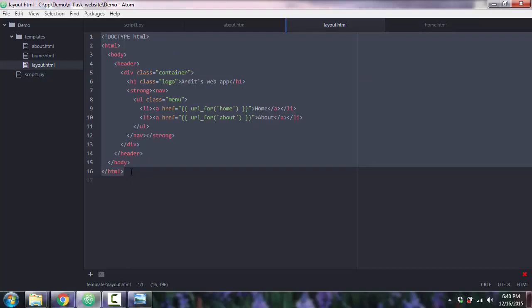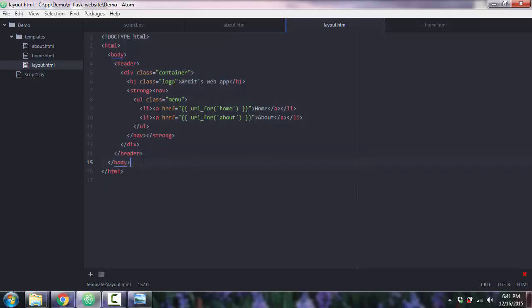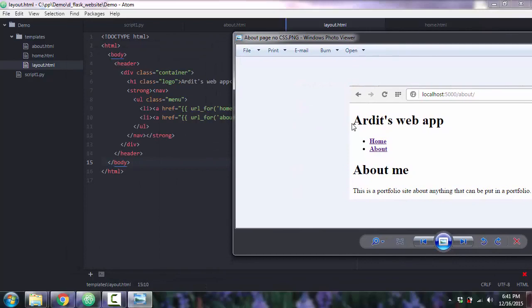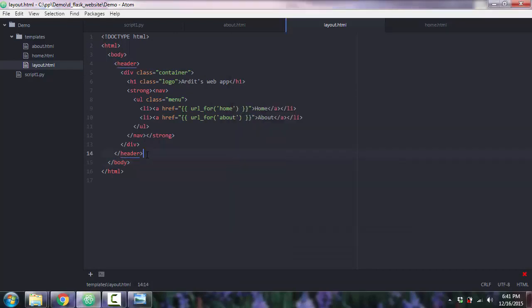Now we need to figure out a way to link this layout.html file with the home and the about.html pages. I'll quickly go back to how the page looks. And as you see here, we have the header, and just under the header we have the about.html page. That means just under the header we will enter some code that will link to the home.html page or the about.html page, depending on what the user clicks. And so we'll have a div division here, closing it.